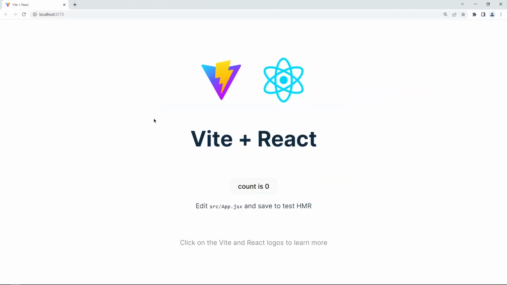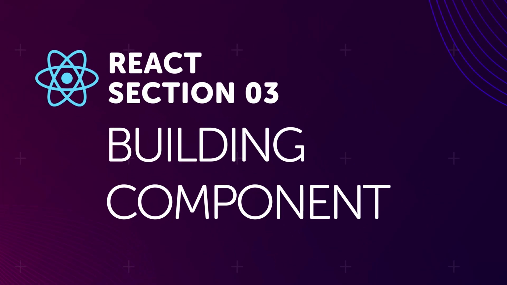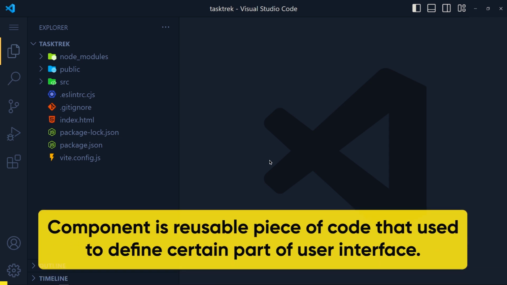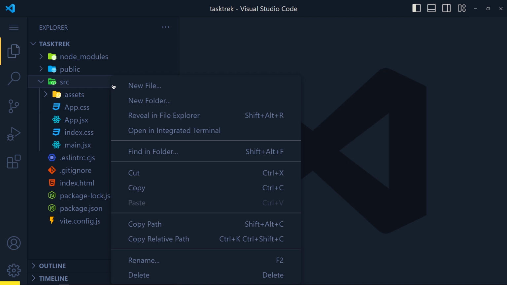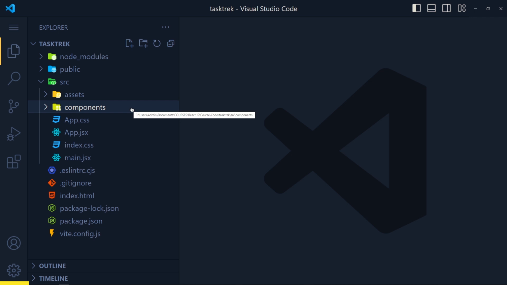So here I have a new fresh React application. Now in this lesson, we will build our first React component. So to quick recap, the component is a reusable piece of code that is used to define a certain part of the user interface. So here in the source folder, we create a new folder called components. In this folder, we store all components of our application except our root component, which is this App component.